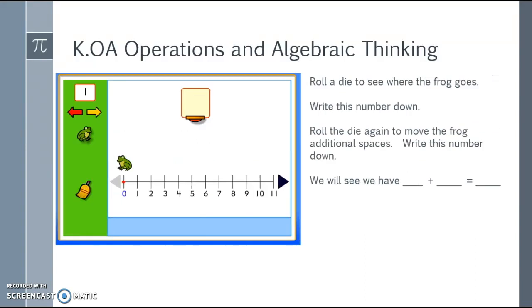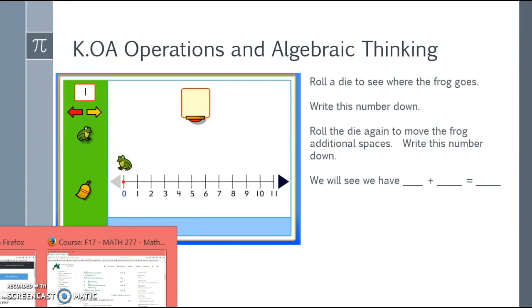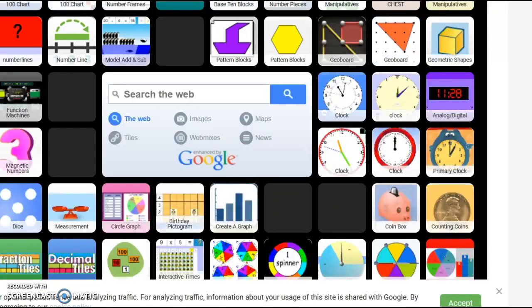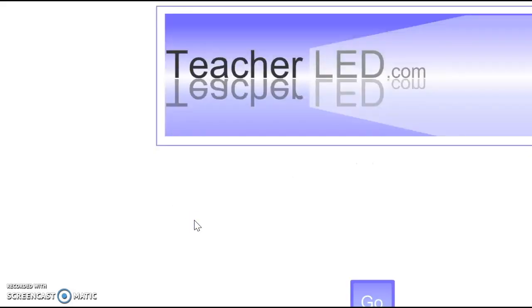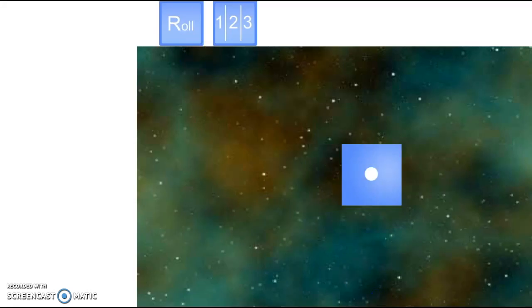So our first example of how we can use manipulatives, I'm going to go to the website where I got this from, and we're going to need to roll a die and see where the frog goes. To get to the particular manipulatives I used, I have a link on our website. I'm just going to move my screen over so we can see here. I'm also going to pull up a virtual dice so that we can roll our dice here.